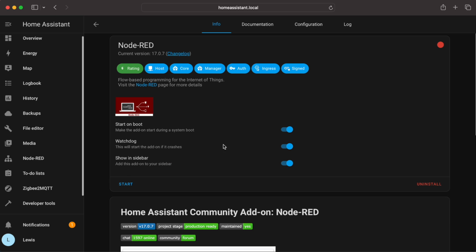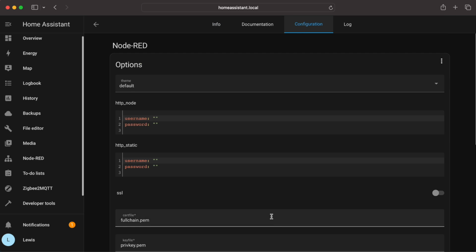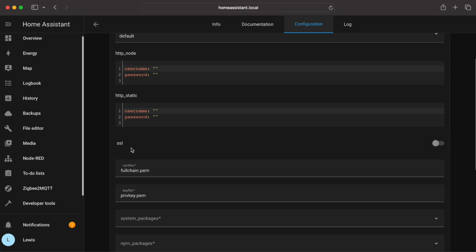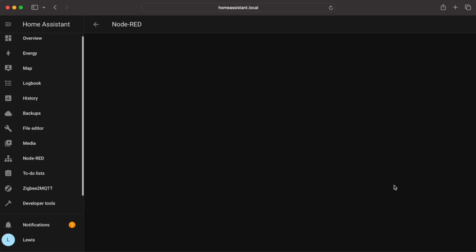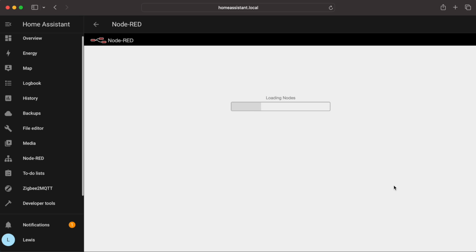But also before you start, go into Configuration. And if you're not using an SSL certificate, you need to turn this off. If you're not sure whether you're using an SSL certificate, chances are you're probably not. So make sure you turn this off. Otherwise, Node-RED won't start. Go back to Info, click Start. This can take a minute, so I'll just skip ahead. Once it's started, open Web UI over here, and that will boot the Node-RED editor.